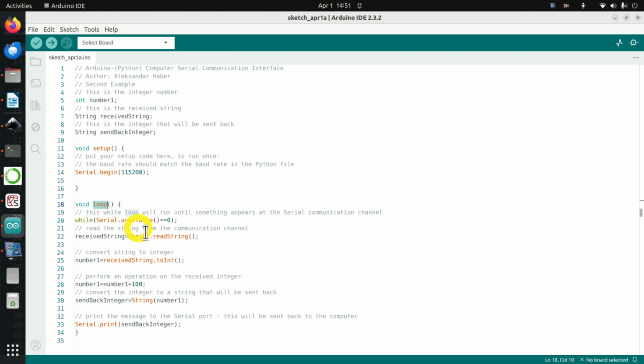Here is our void loop. This while loop will run until something appears at the serial communication channel. Namely, Serial.available will return 0 and keep on returning 0 until something appears on the serial communication port. When something appears on the communication port, this while loop will end, and then we will continue.